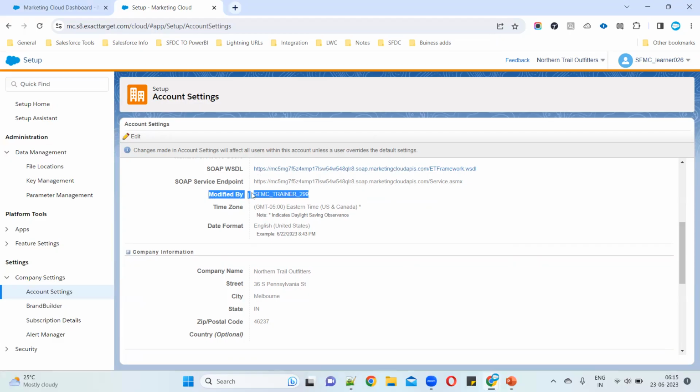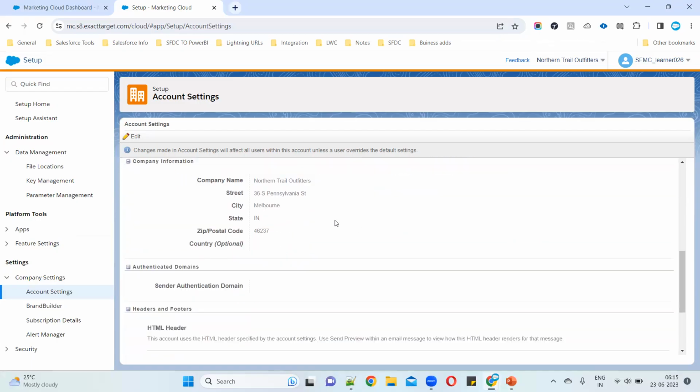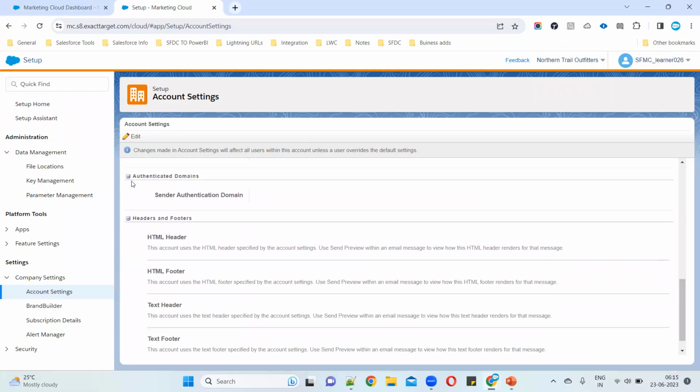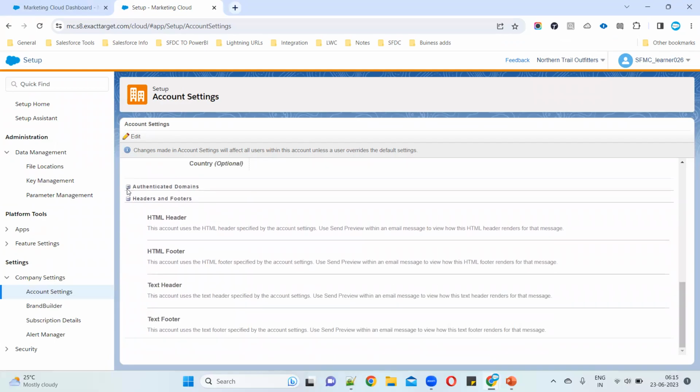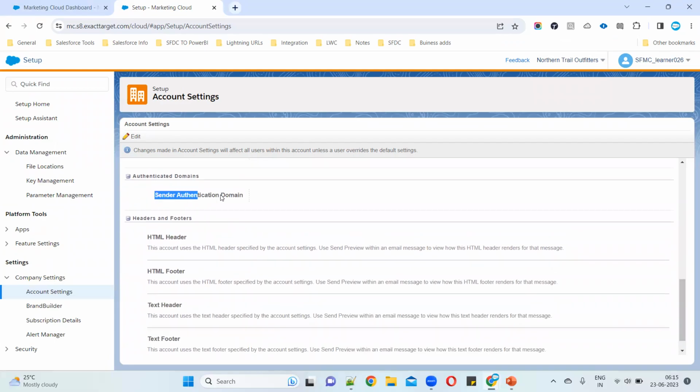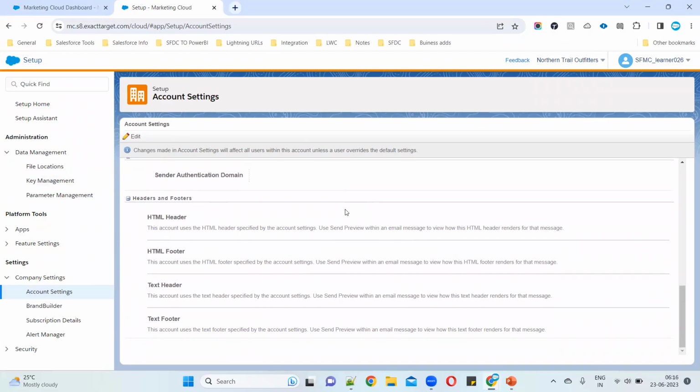And who modified this business unit, last modified by? You can see here, this is modified by name. Then time zone and date format. What's the company name, madam? Business unit North American outputs address here. So here you can see authenticated domains. If you want to send emails to customers or recipients from a specific domain, we have to authenticate all these things. We can ignore this for now, it is not required now.